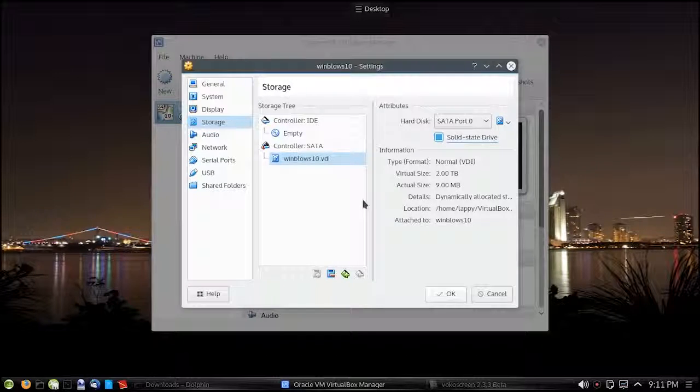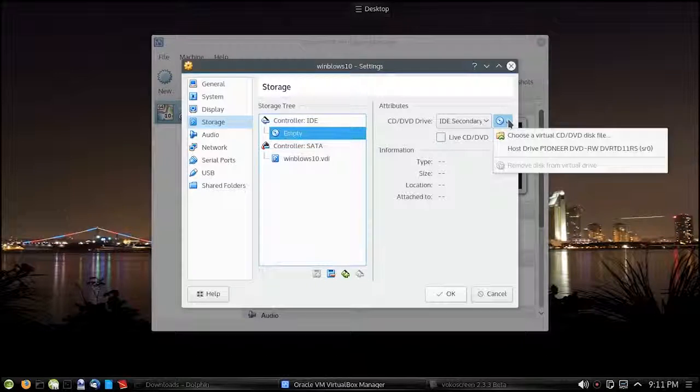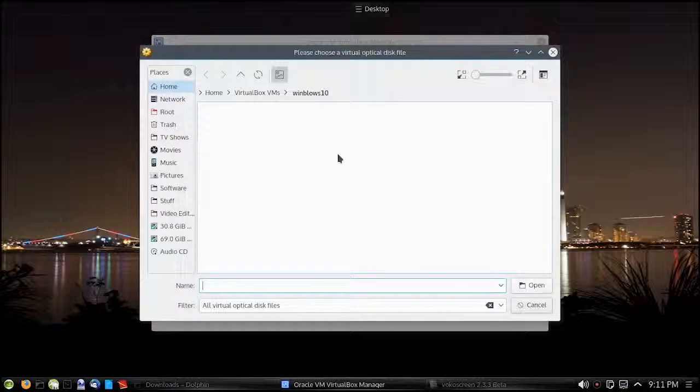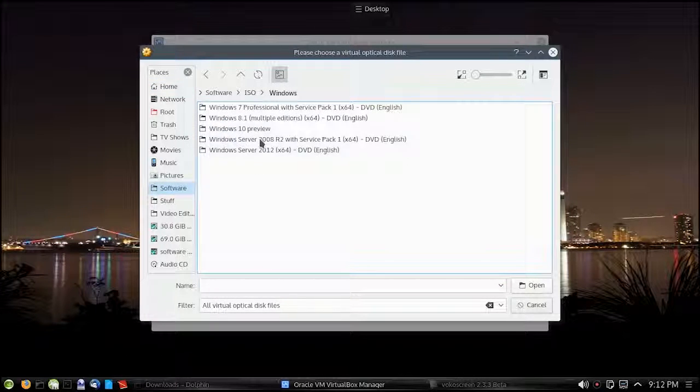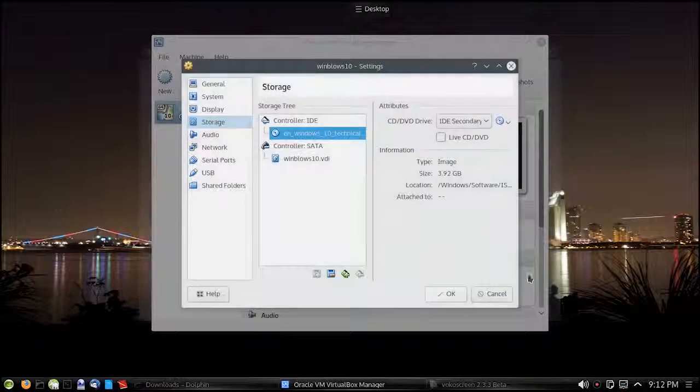Now go back up above and click on the word empty on the DVD ROM drive. Instead of using a thumb drive or a DVD to install the operating system, we're going to use an ISO file. On the right where it says CD DVD drive, click on the disk icon to bring down the menu. Then choose a virtual CD DVD disk file. Navigate to where the file is kept and select it. Then click open. The ISO is now loaded as a virtual DVD drive.